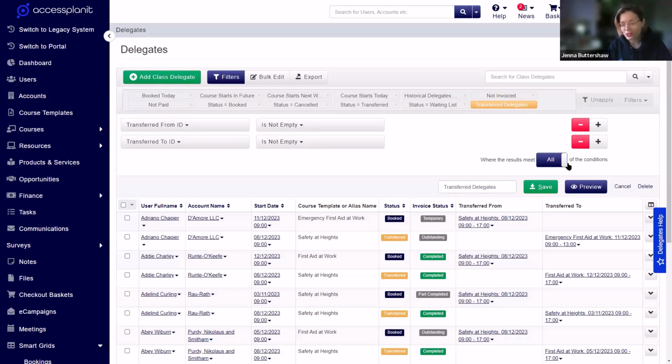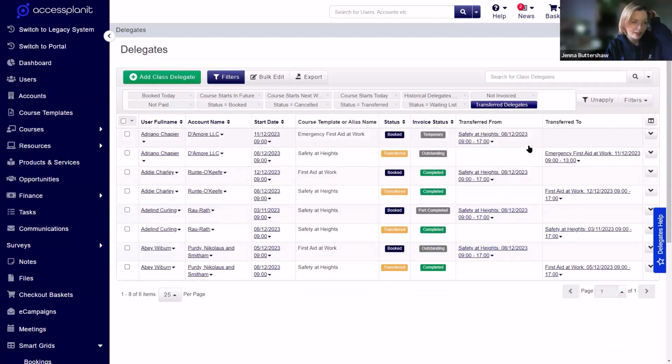And so that's quite unusual that someone would have transferred and then transferred again. I mean, it might not be that unusual, but it's more unusual. But if I want to include every delegate that has either transferred from or transferred to, I just need to change this toggle option to be any, and it will give me any results back where someone has a value in either here or here. And save. So that's our filter.